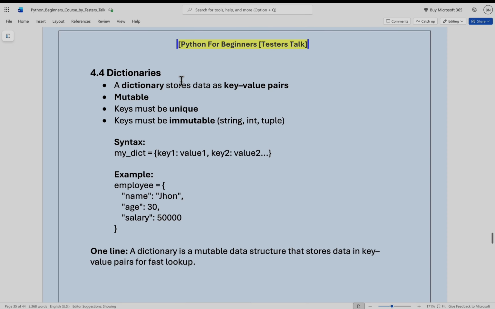In this video, I will discuss dictionaries in Python. Dictionaries store data in the form of key and value pairs. Dictionaries are mutable, in the sense that you can update the dictionary's values, and keys are unique and immutable. You cannot update the key names in the dictionary.